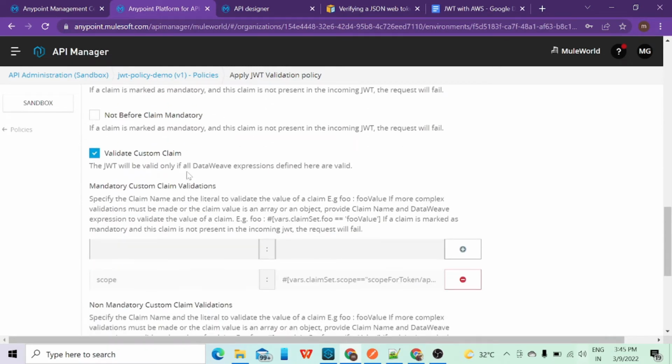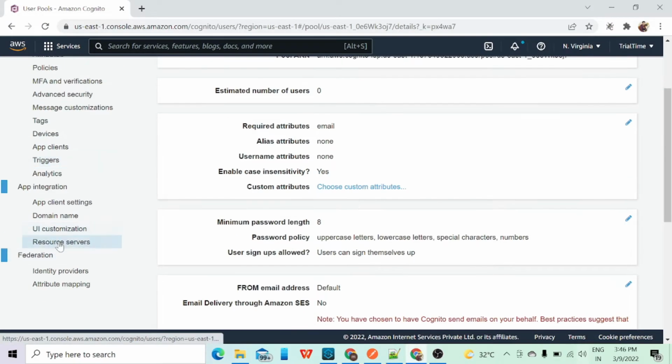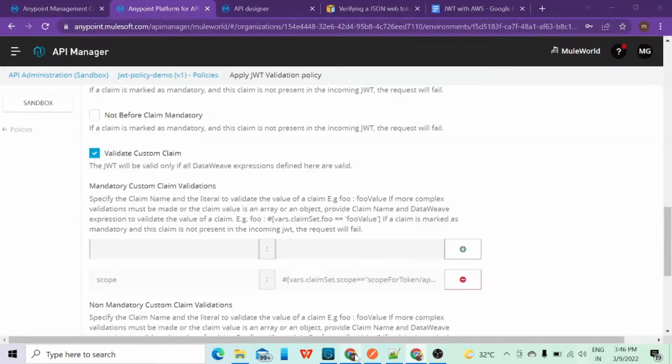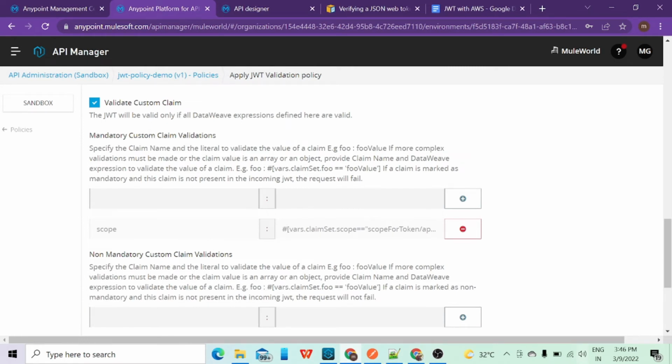Now, if you want to give some restriction based on the scope, so let's say here in the resource server, we created two scopes, API read and API write. So let's say for one endpoint or for one method, you want to have only read scope, and for another endpoint, you want to have the write scope. And based on that, you want to give access to a particular client, or you want to add some restriction on which client accesses what method or what endpoint. So for that, you need to click on this validate custom claim.